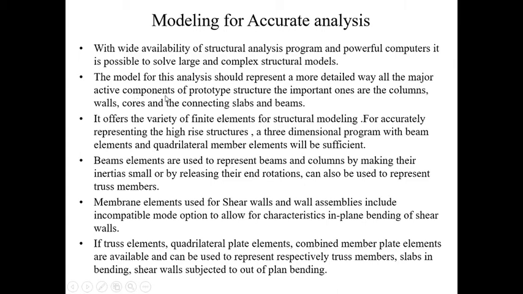Now the model for analysis should represent the structure in a detailed way. All the major active components of the prototype structure, the important ones, that is all the columns, walls, beams, connecting slabs, all the details should be mentioned. All the details of these columns, walls, and connecting beams should be present in the model.